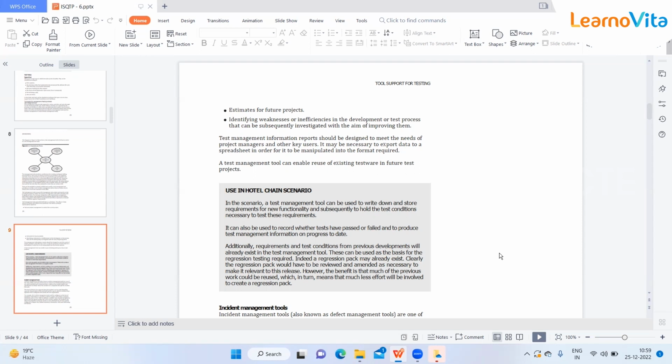Okay. Test management information reports should be designed to meet the needs of project managers and other key users. It may be necessary to export data to a spreadsheet in order for it to be manipulated into the format required. If the tool has the capability to export the data into Excel, we can do that, and we can even manipulate the data.